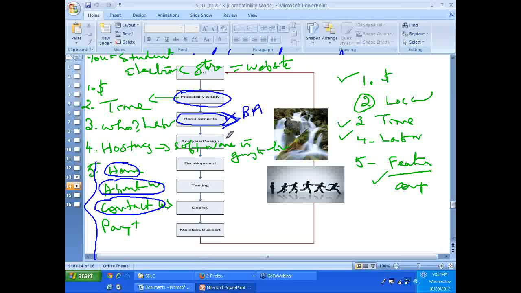Then architects, technical architects or senior programmers will design the product. Programmers will develop the product. QA will test the product based on requirements written here. Deploy is nothing but this is where the website is launched. And any issues or concerns with the website go to maintain and support.